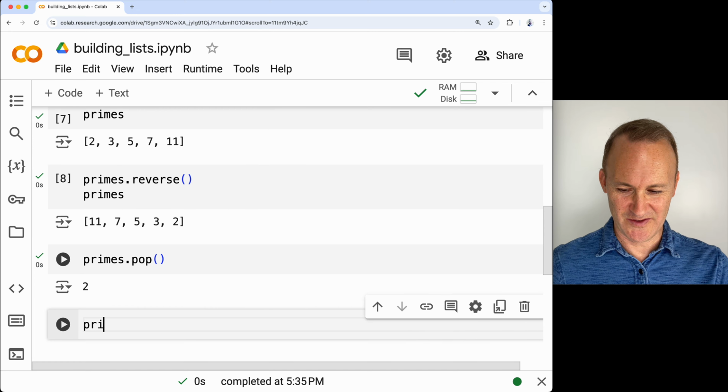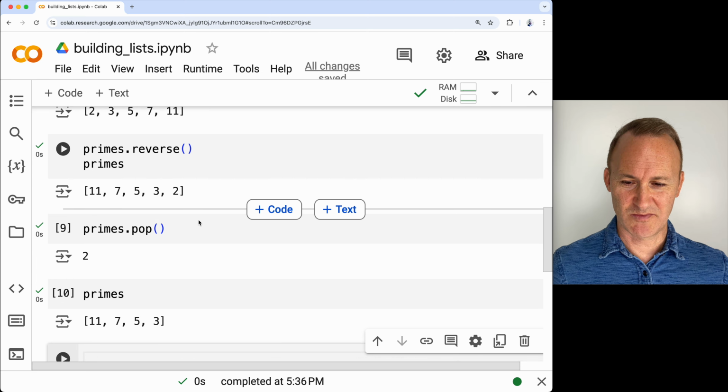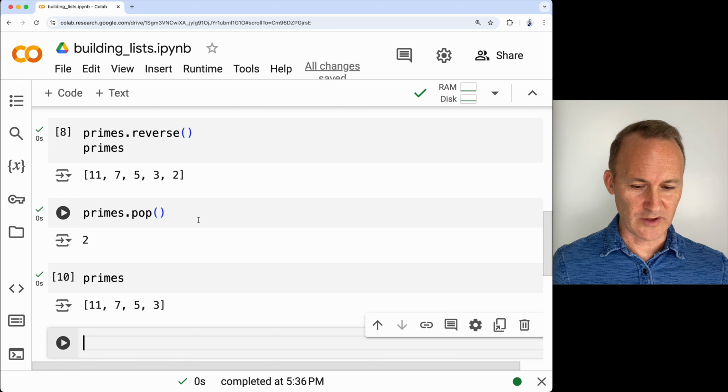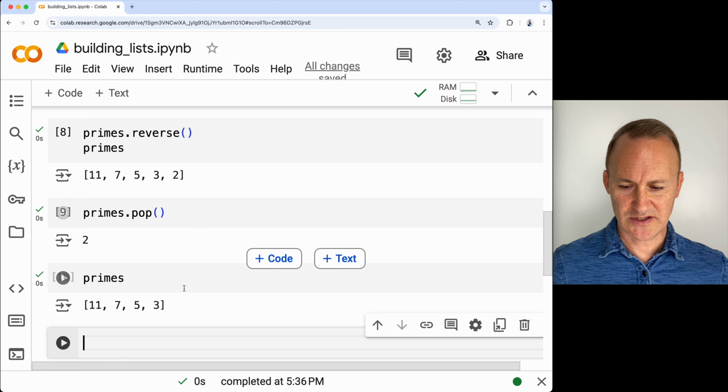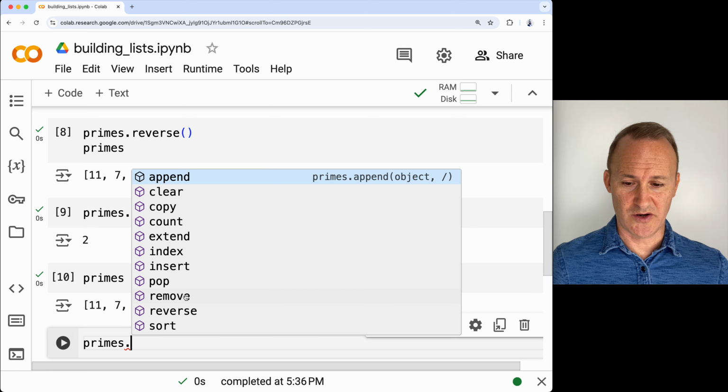It's kind of fun, and if you check the primes again, you can see that 2 is not actually in it. Okay, so those are some different things that you can do with lists. There are a lot of different useful methods. There actually aren't that many. I say there are a lot. There they are. You can see them all on a list.